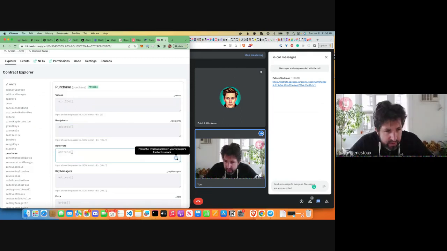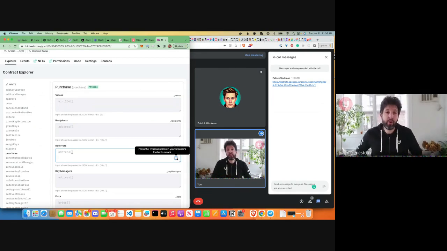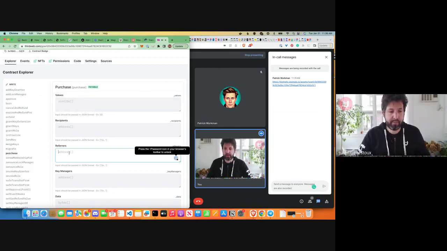Refer is an interesting one. Well, maybe I'll come back to this at the end of the presentation. But here it's basically the address that would earn governance token from Unlock. So that's an interesting mechanism here. If you don't want to take care of this, you just pass the 0 address.